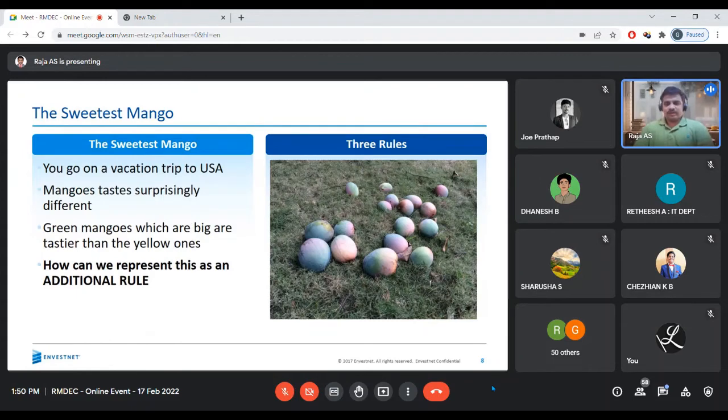So now your client, who is your youngest brother or sister, is happy with this rule, but you go on a vacation to the US, and surprisingly, there the mangoes taste different. There he finds that green mangoes, which are bigger, are tastier than the yellow ones. Now he's coming back and saying there are many more things to mangoes. This cannot be applicable across the world. Maybe in our hometown, in India, this works, but this is not working elsewhere.